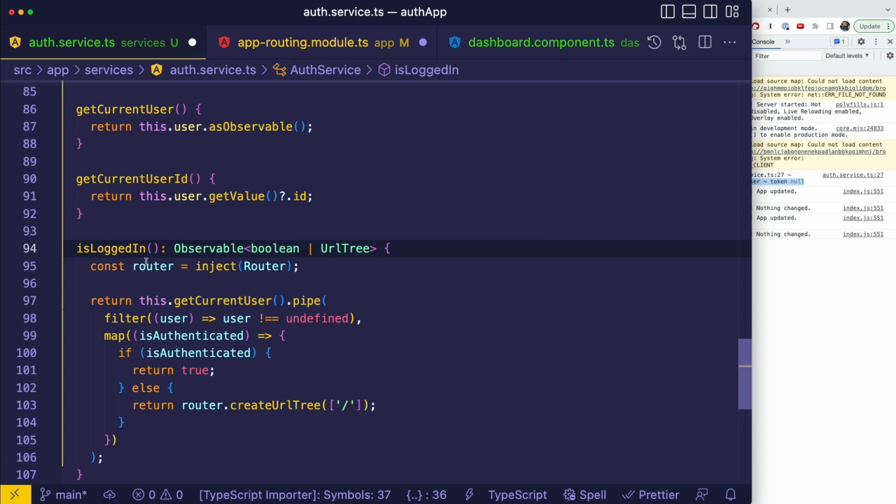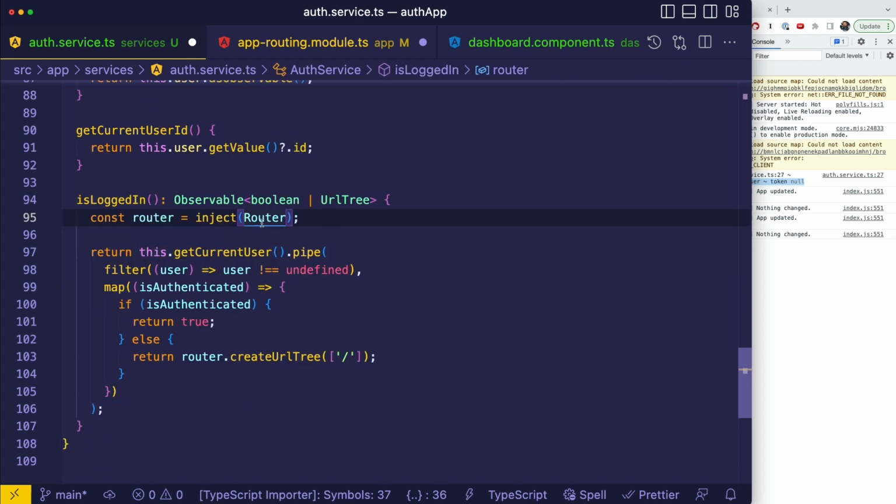And within that function, I'm going to inject directly the Angular router, so I don't have to add this to the constructor. We could also do this part right in here, but it looks kind of ugly.